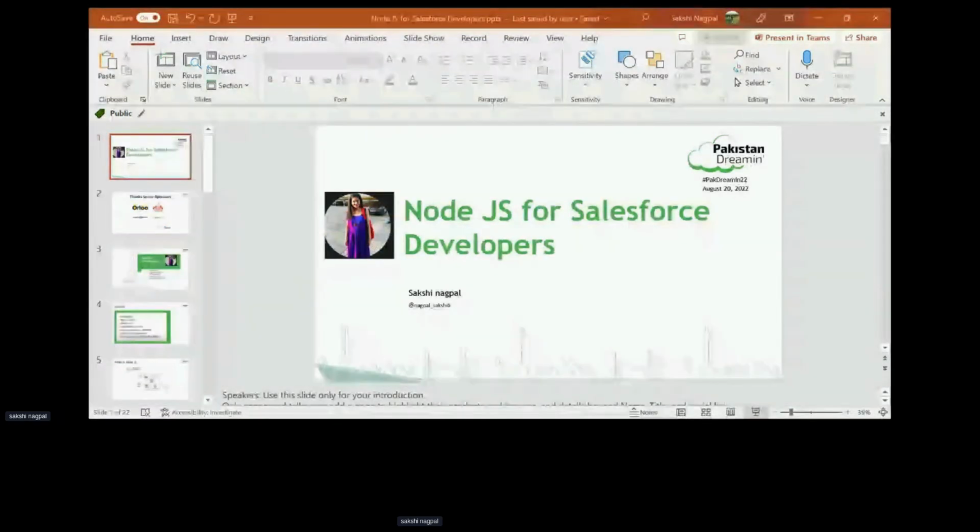Node.js has the largest package repository, so a lot of code reuse can happen. Most CLI tools, like the Salesforce CLI and Heroku CLI, are built using Node.js. The Salesforce CLI is built using the Node.js framework Oclif. So basically, these day-to-day tools that we are using, we don't even know they are developed on top of Node.js, like Salesforce CLI and Heroku CLI.